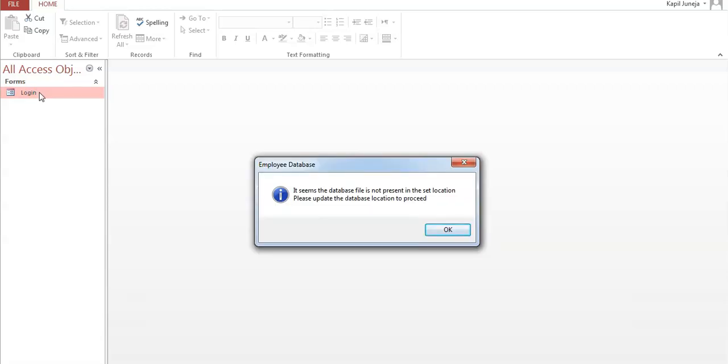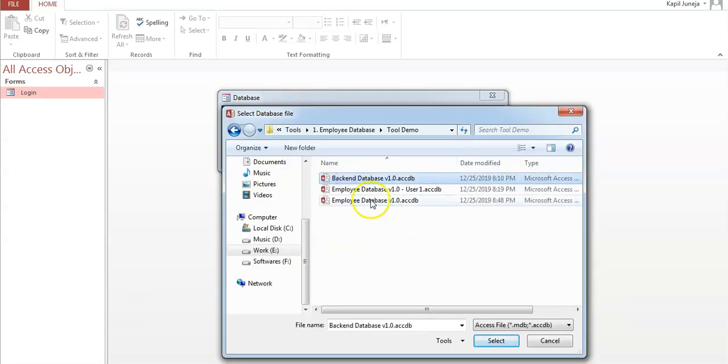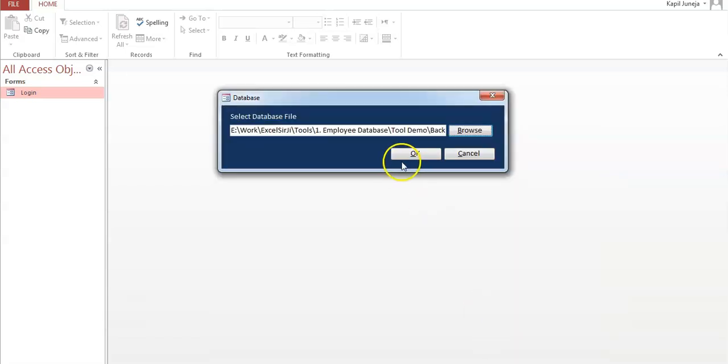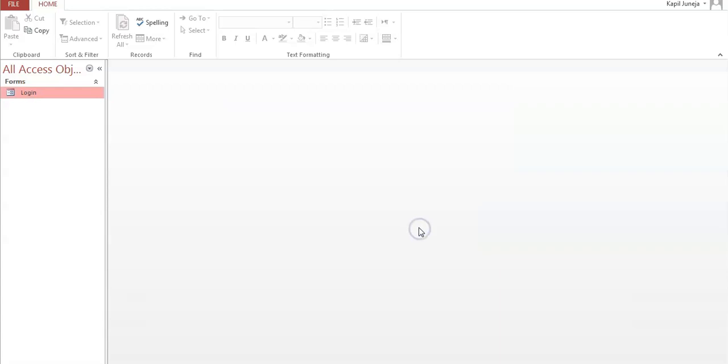Now if it is the first time you are using this tool, you may be prompted like this message where it says that the tool is not connected to the database file. In that case, click on OK and then browse the database copy. So we are going to click on our database file, click on select and say OK. You can see the confirmation that the tool is now connected to the database file. This is a one-time exercise. Whenever there is a change in the database location, you may be prompted such messages and then you have to change the location again.